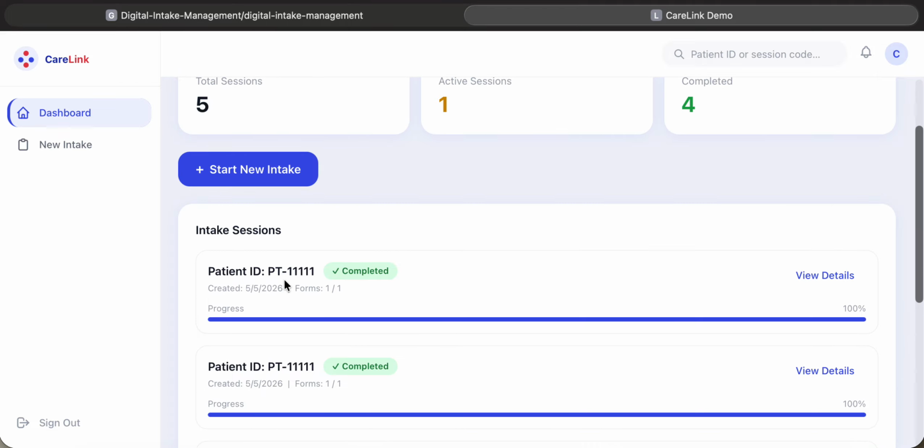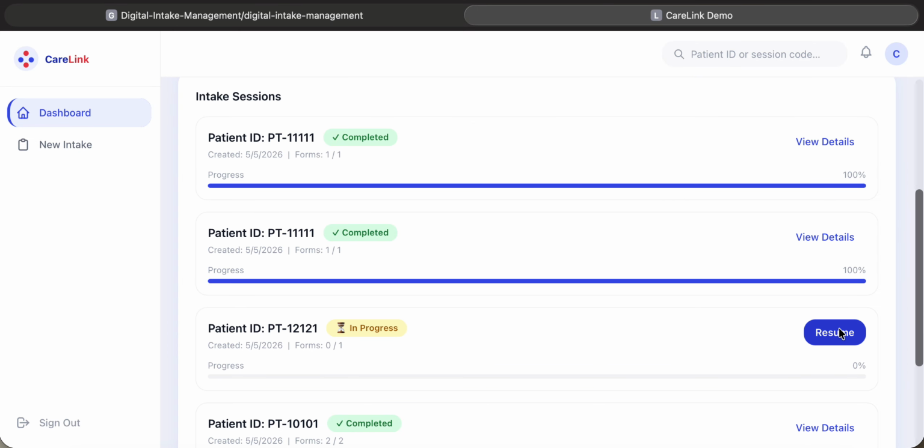So each card shows the patient ID, how many forms are completed out of the total, and a progress bar. Sessions that are still in progress have a resume button, and sessions that have been completed have a view details button.